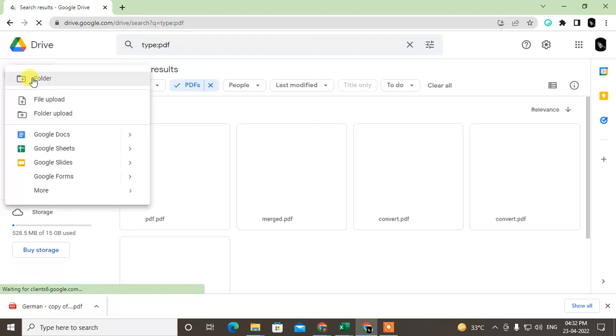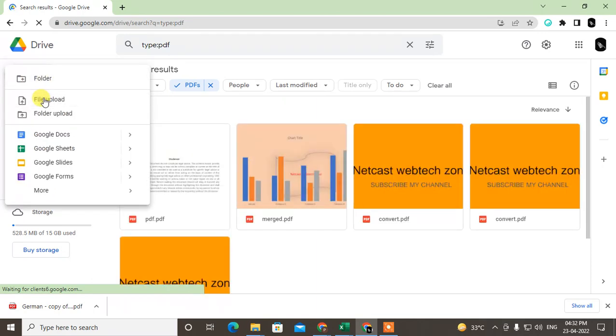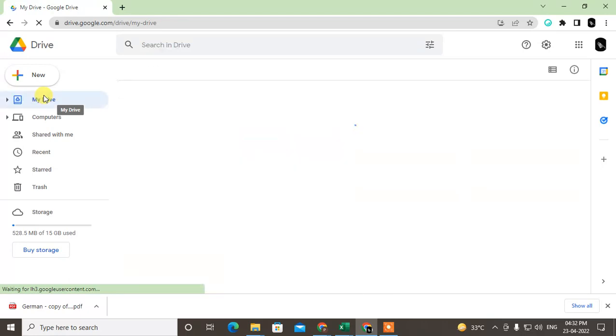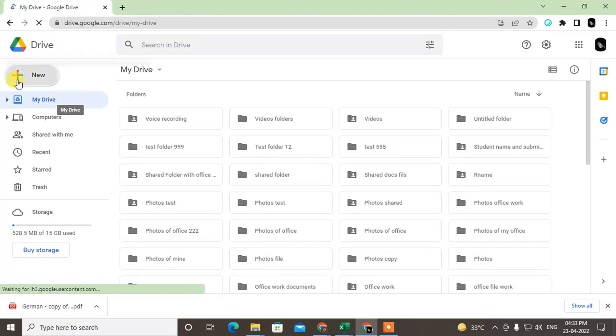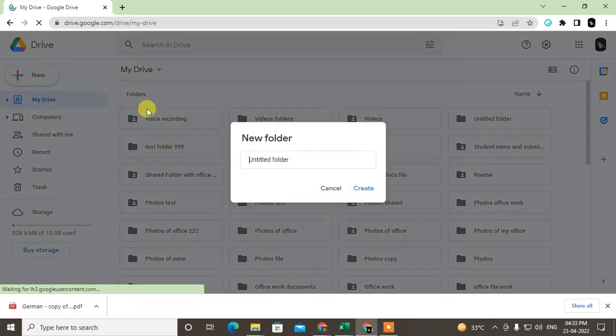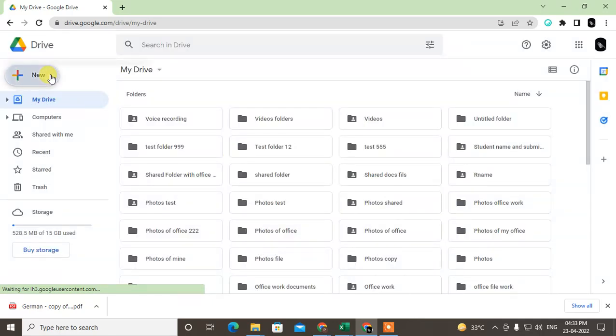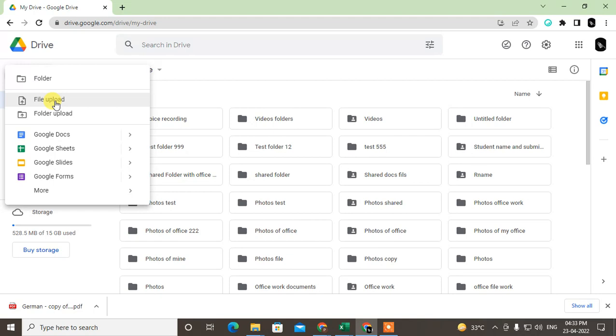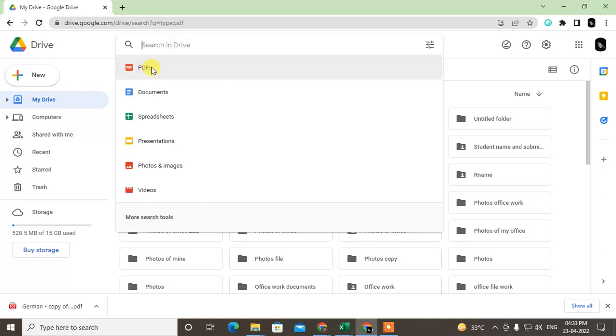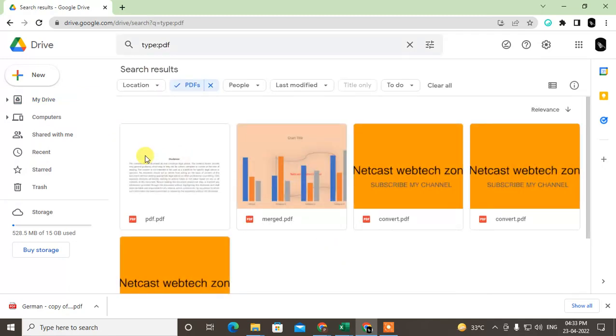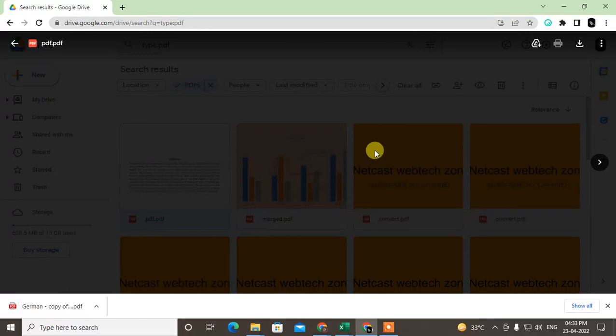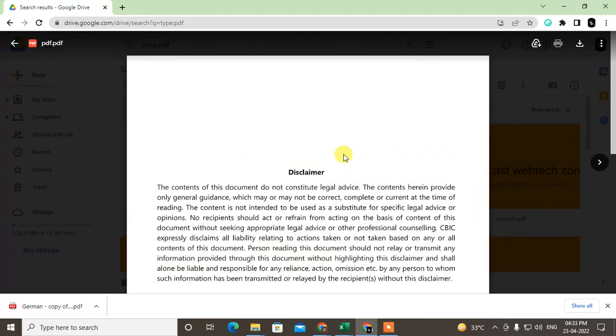Or you can also upload a PDF file from here. Just go to New and go to File upload, and open the PDF file from your computer, so it will be uploaded here, then you can open it. Just click on New and go to File upload, and you have to upload your PDF file in Google Drive, and then you have to follow the steps. After upload, just open this PDF file, so it will open like this.